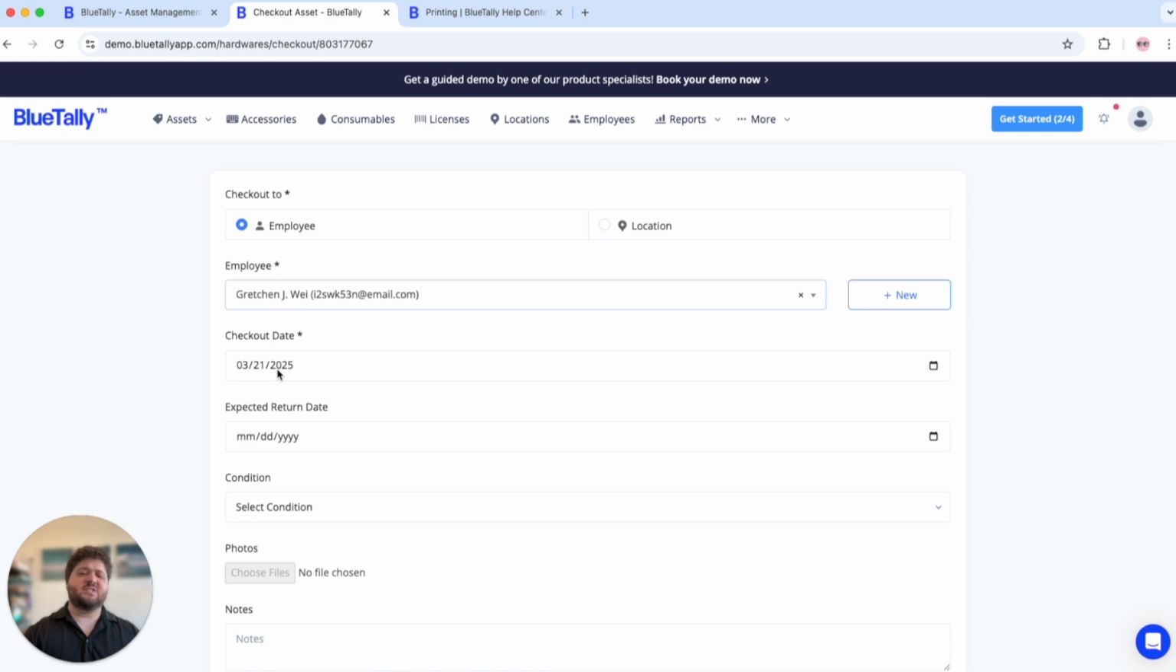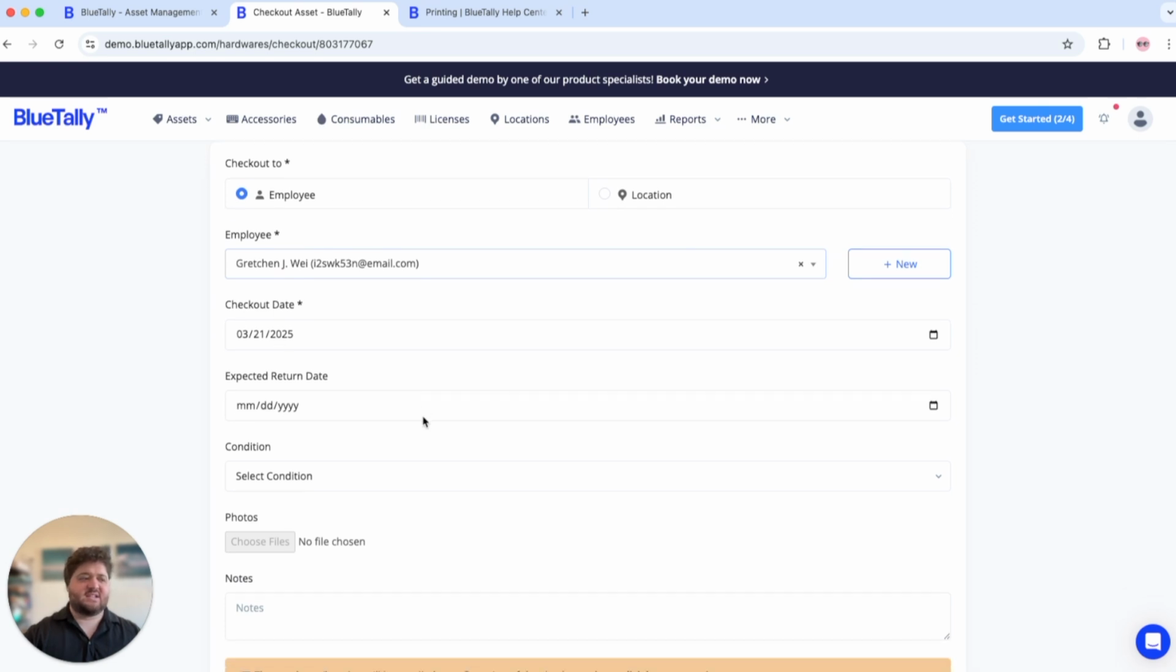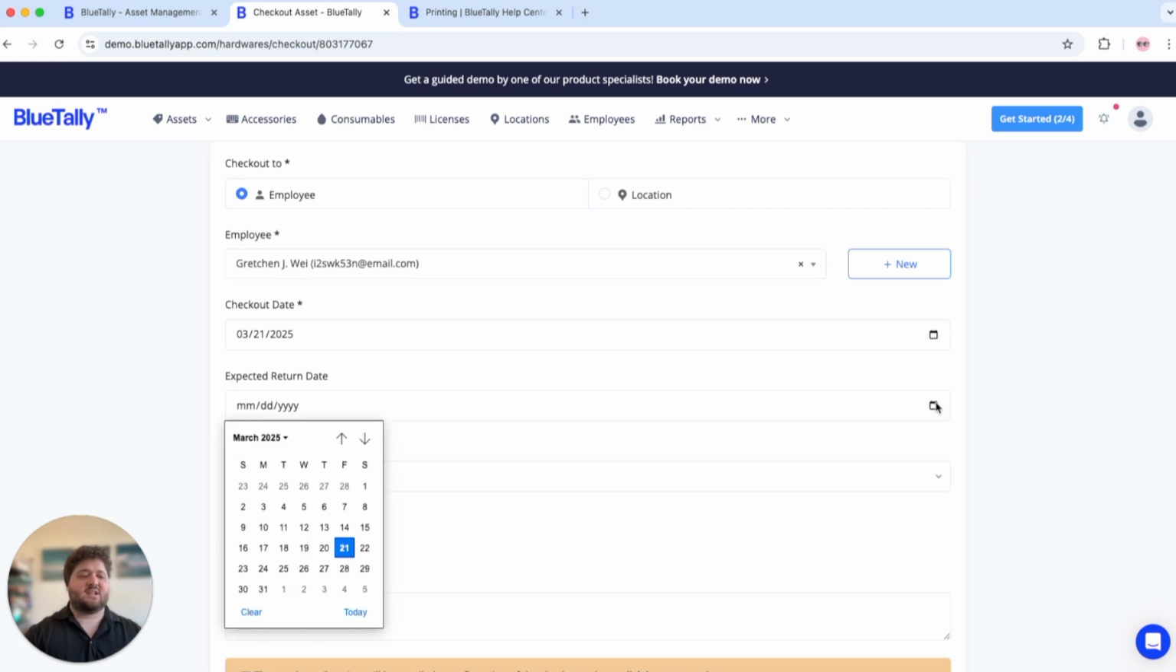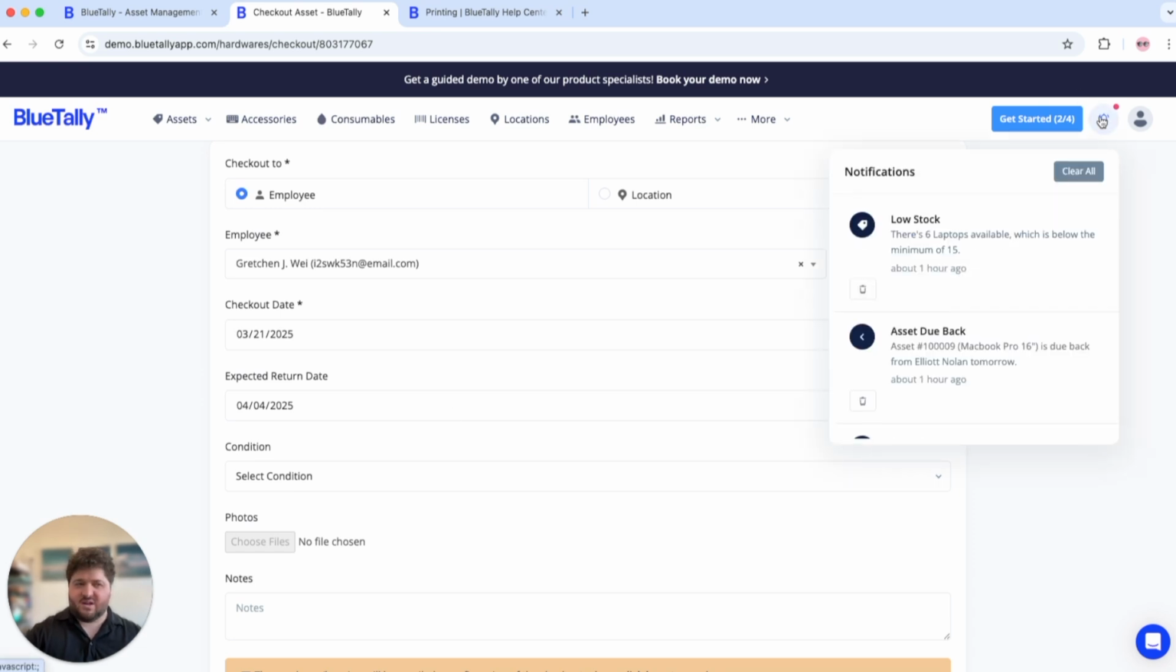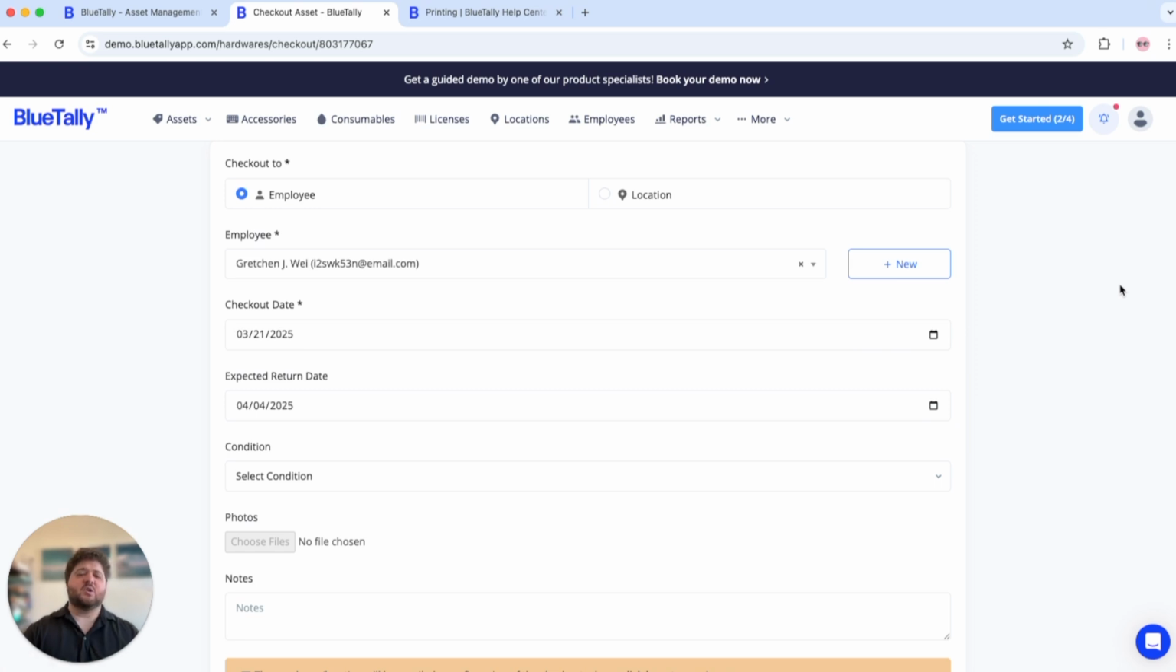It will default to today's date for the checkout date, and while you are not required to enter an expected return date, when you do, this will trigger the due back notification as you get closer to this expected return date. You'll be able to receive notifications through the platform itself where you see the bell icon. You'll be able to receive an email notification, and this notification can also appear in your Teams or Slack integration.